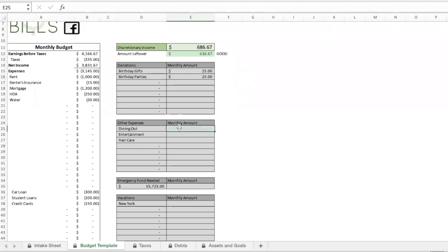Dining out, be honest with yourself, people. If you know that you like to dine out and you are only going to allocate $5 of your budget to dine out, that's not realistic. Be realistic, but also be disciplined. So if I normally spend $200 a month on dining out, I'm going to take baby steps and say, okay, I'll go out to eat one fewer time, and that's $150, right? And work towards the number that you actually want to get to.